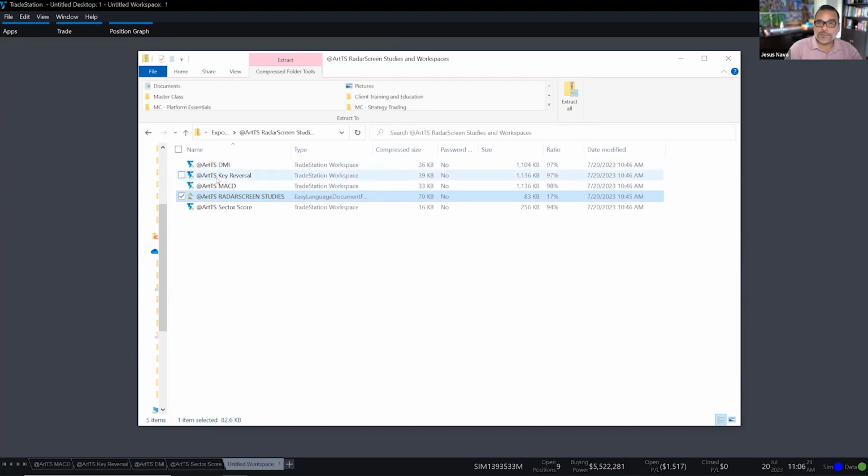By the way, all these workspaces were created using the most recent version of TradeStation. So if you're using 9.5, you may not be able to open up the workspaces because they're not backward compatible. But the workspaces just have the custom studies and RadarScreen. So you're going to see them right here on the screen as we go along.